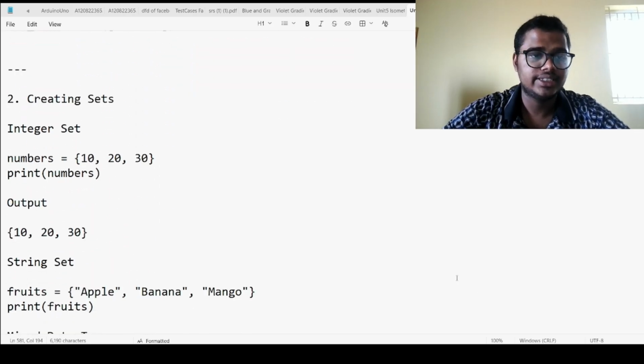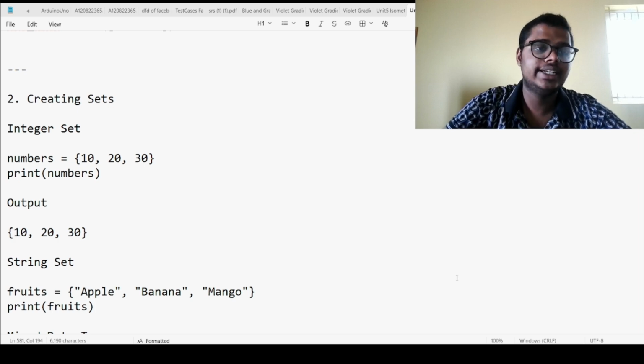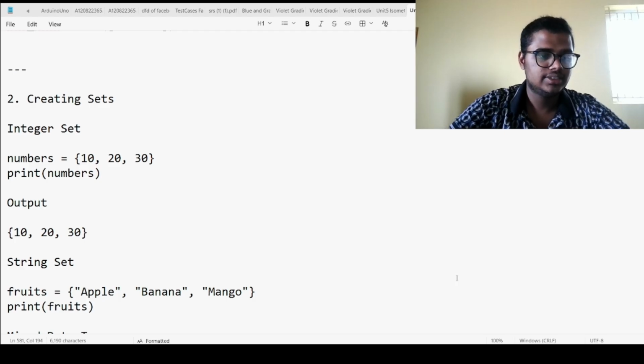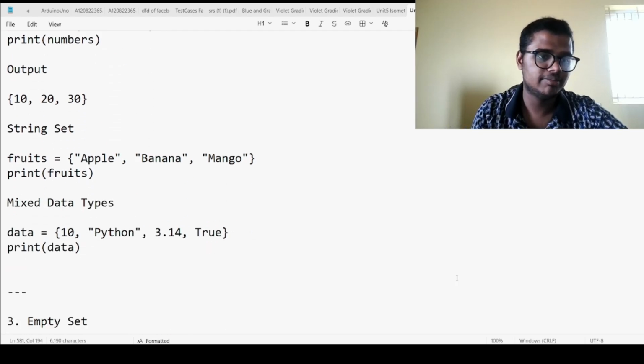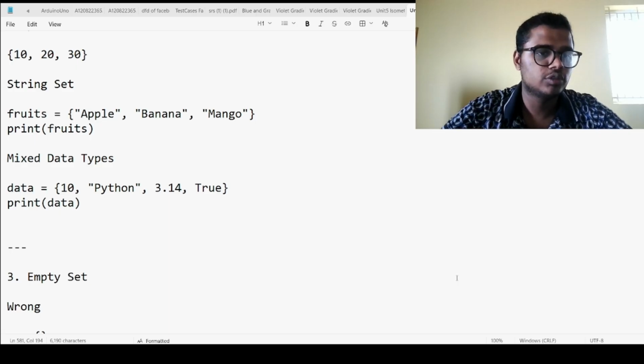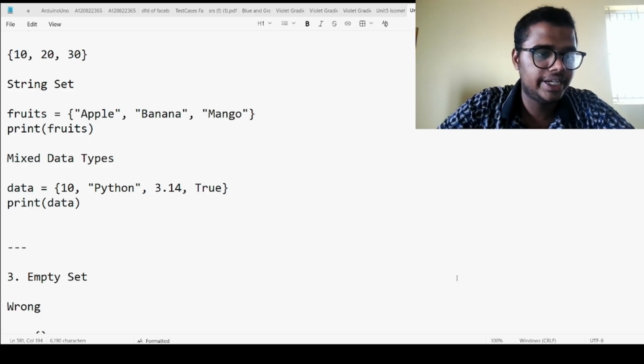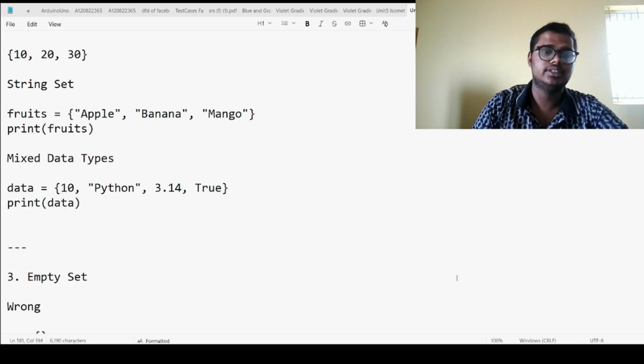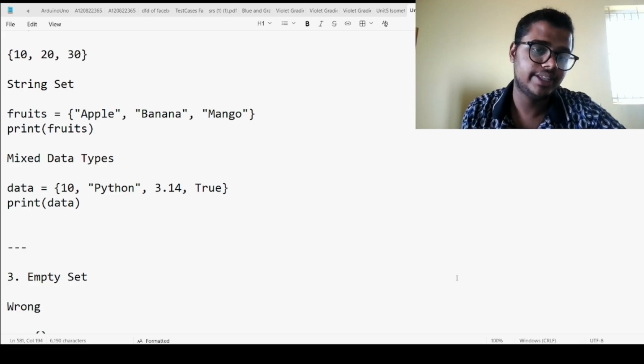Creating an integer set: numbers = {10, 20, 30}. You have to think about the difference between a dictionary and a set. In a dictionary, the elements are stored as key-value pairs, but here the single elements are stored as they are, like a tuple. You can also create a string set or a mixed data type set, like fruits = {apple, banana, mango}, then data = {10, Python, 3.14, True}.